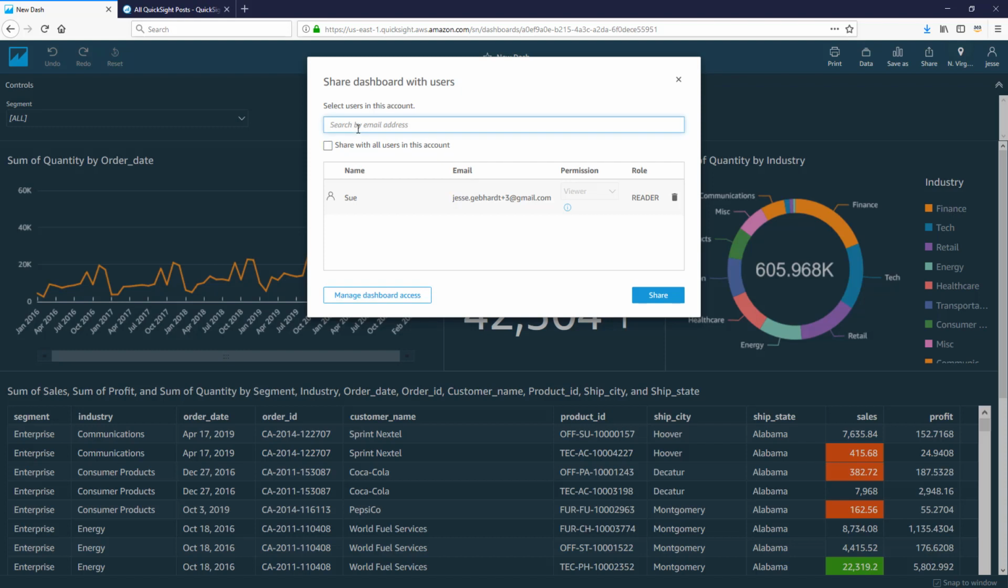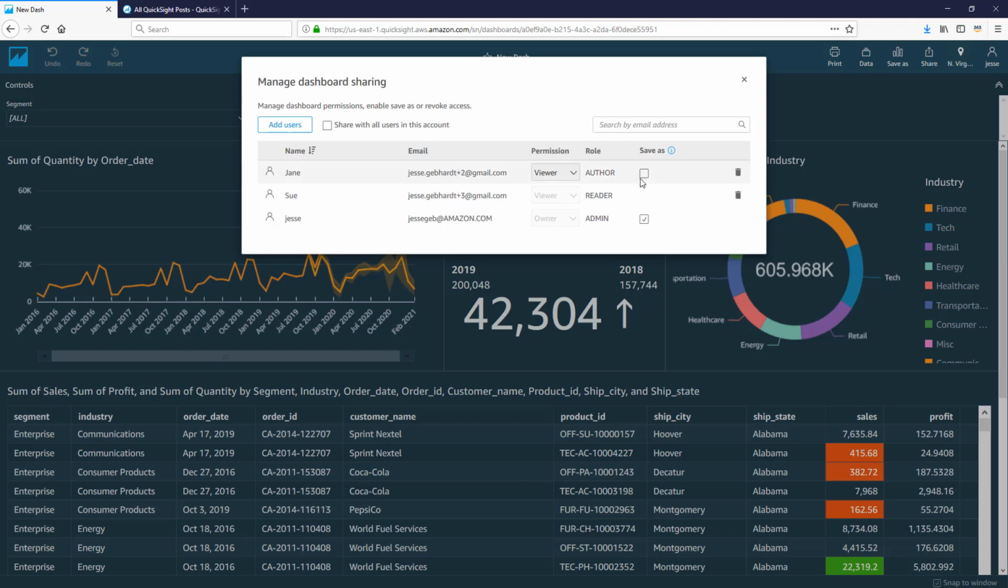And Sue is a reader. I think I have another user in here. Yes. Okay. So I'm going to share it with those users. And then if that user is an author and not just a reader, or if they're an admin too, an author or an admin, you can optionally give them the save as ability too.